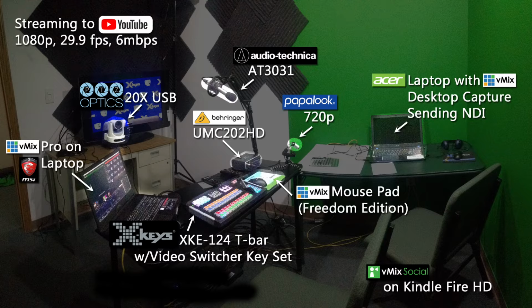So today we are streaming to YouTube at 1080p, 29.9 frames per second, and 6 megabytes per second. We're using our PTZ Optics 20X USB camera. The Audio-Technica AT3031 mic is connected to our Behringer UMC 202 HD. We're using the Pafalook 720p camera. We're using an Acer laptop with vMix desktop capture sending NDI. We have the vMix mousepad Freedom Edition. We're using our X-keys XKE124 T-bar with the video switcher key set.